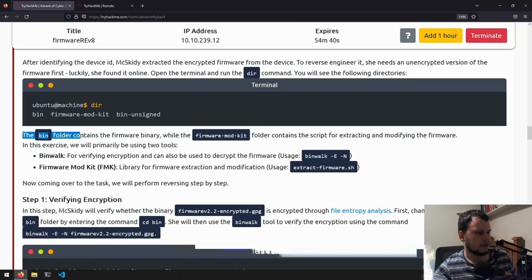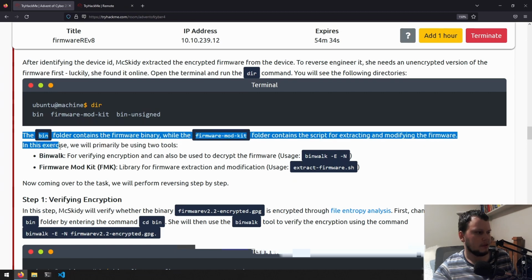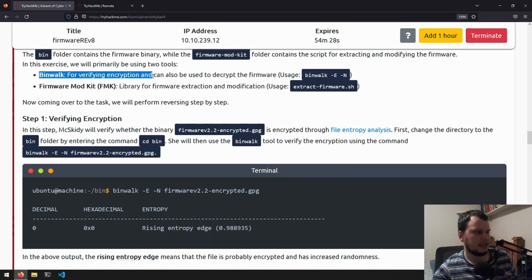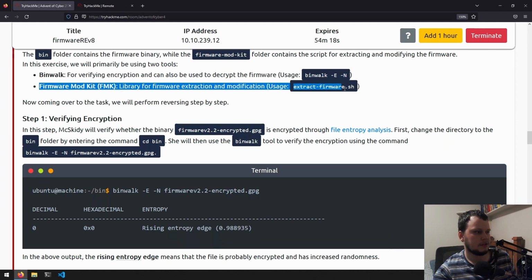The bin folder contains the firmware binary, while the firmware modkit folder contains a script for extracting and modifying the firmware. This exercise will primarily be using two tools. Binwalk, for verifying encryption, which can also be used to decrypt the firmware with binwalk -e -n, and Firmware Mod Kit, a library for firmware extraction and modification, using extract-firmware.sh.